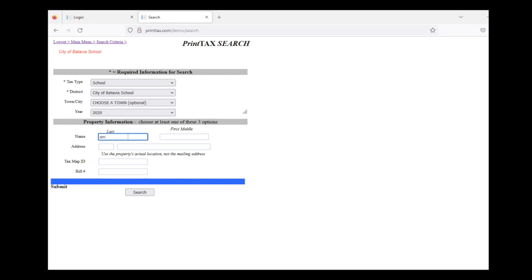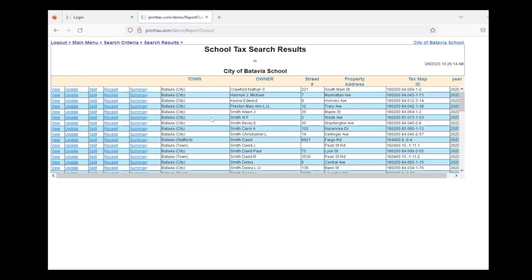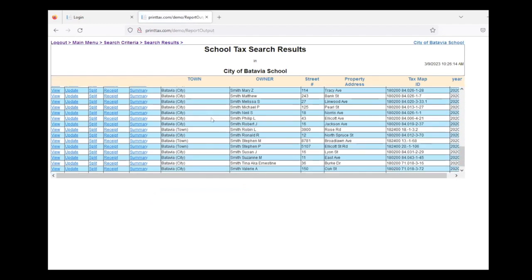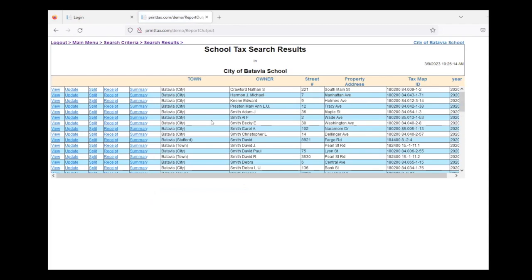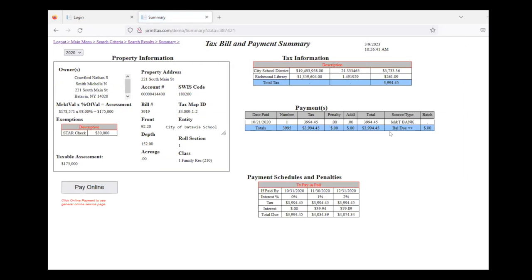So, I always start with just Smith, and that brings up all the Smiths within the school district. If it's outside, they're going to have the opportunity to view and look at a summary. So the summary, if we go into it, will start to show you more information about the specific parcel. Whatever's on the tax bill in most cases is on this page.